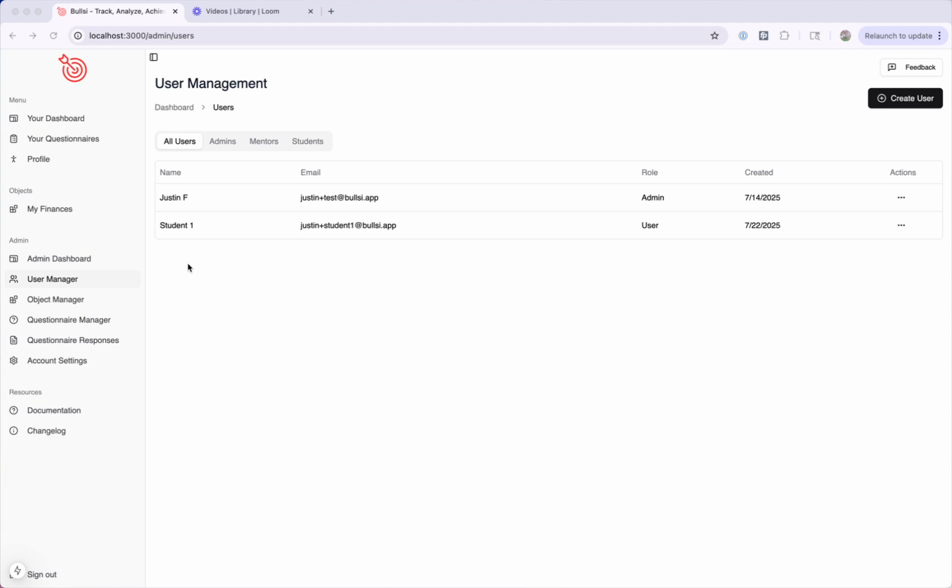And then as the student, all they need to do is log in, and they won't have the stuff under the admin section because this is specifically for admins, but what they'll be able to see is a dashboard, any questionnaires that are created, their profile, and their objects that they can log to. And they'll also be able to take a look at the documentation and changelog, but this particular section does not exist for a normal student or user.